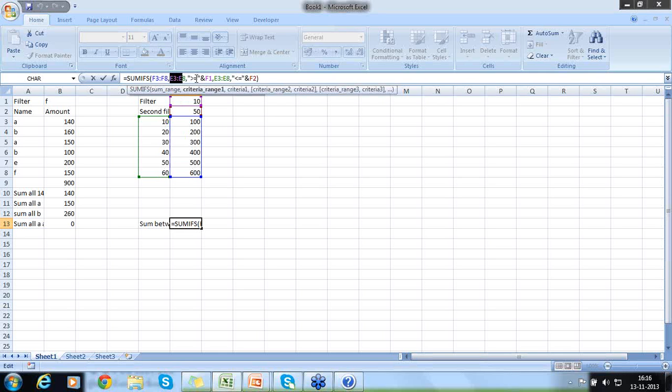Then what do you want to do selection? I am saying greater than or equal to 10. So I am using F1, and F1 is 10 here. And E3 to E8 less than or equal to F2 here.